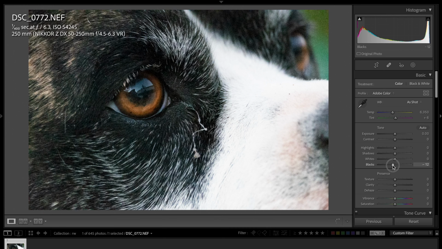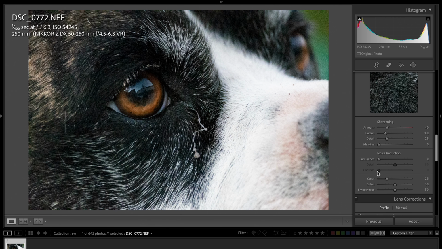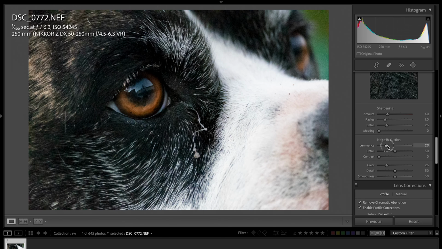Now, if I lower the blacks a little bit, that'll clean up the noise. I can also back off the highlights just a little bit. Add a little bit of dehaze. Now watch if I add a little noise reduction here. If I scroll down, add a little bit of noise reduction, like put it on like 26 or so.